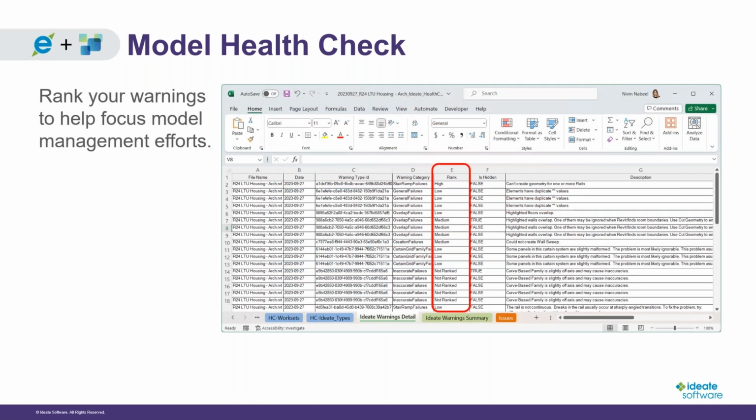And this is how the export will look. We have a tab within the health check template that we ship, Ideate Warnings Detail, and it has a rank: high, medium, low, or not ranked warnings. It looks at how you've set it up to be ranked, and then we get a total on that summary page.